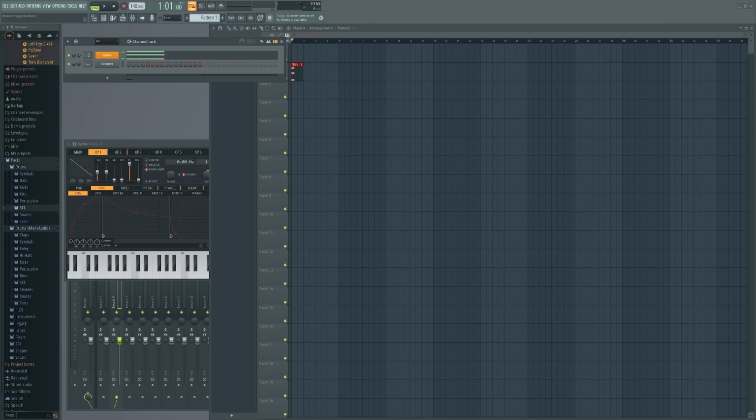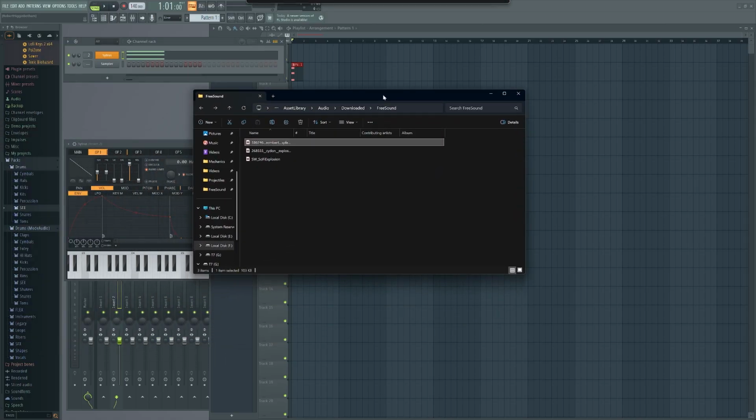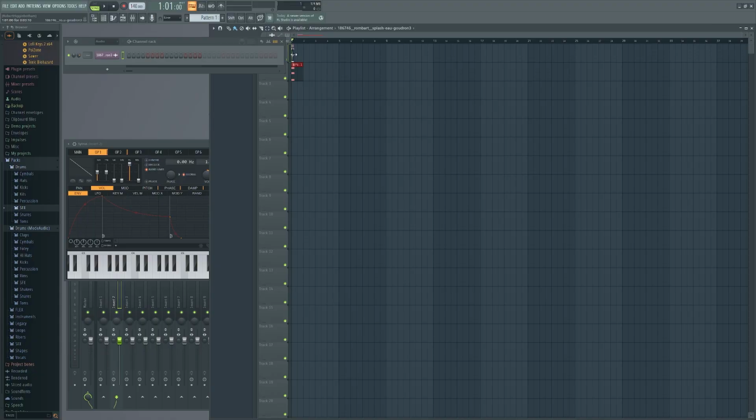And then we want to bring in the sound effect. So I've downloaded from Freesound just a splash sound effect. I'll play it now. And what I'm going to do is just drag this straight in onto the track. And I'm going to send that to channel 3 in the mixer. So what we've got now, we've got the synth, we've got the sound effect.